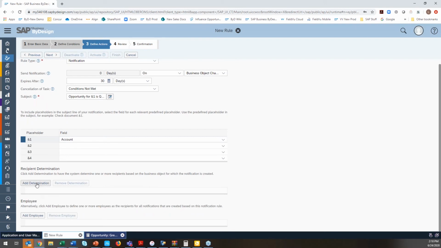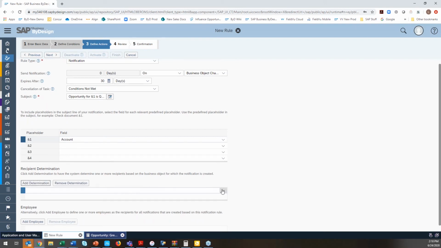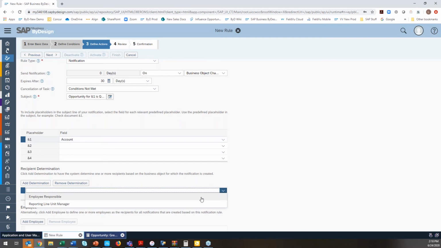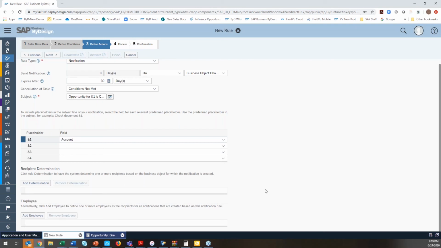And so that's as simple as that. Then I can choose the recipient determination based on different parts of the business object itself, of the transaction. I can either say the employee responsible that sits in this example in the opportunity, or his or her line manager. Say something happened, this opportunity stalled, this opportunity is not faring well, it's below a certain HubSpot score. We want to alert the line manager that we're working on things that we shouldn't be working on. So we can always do that.